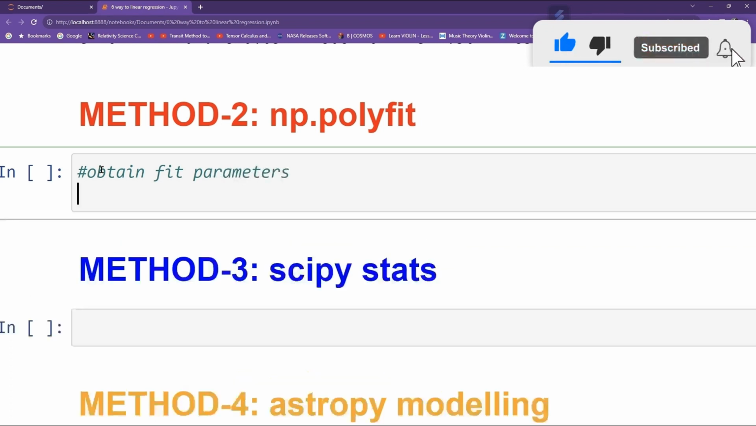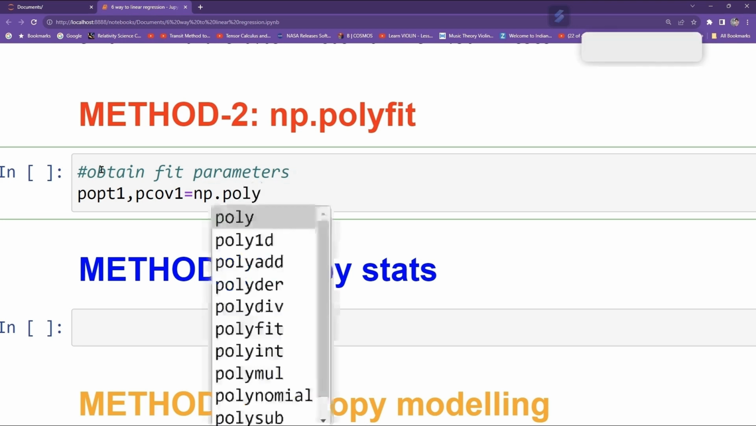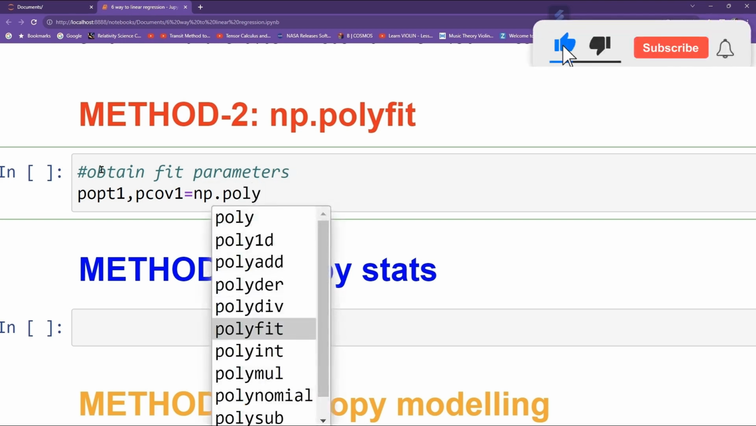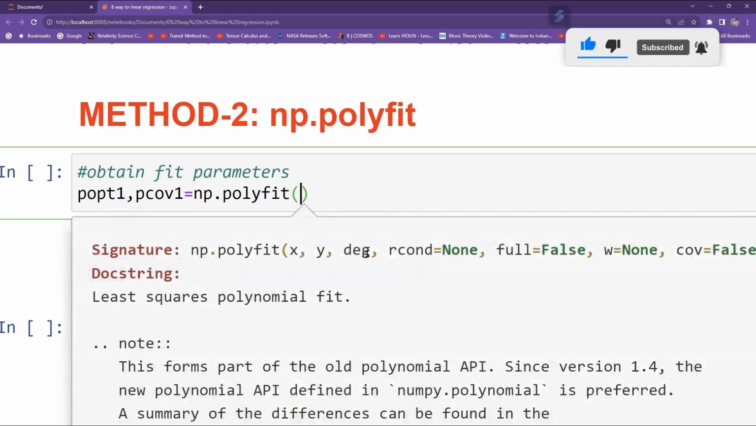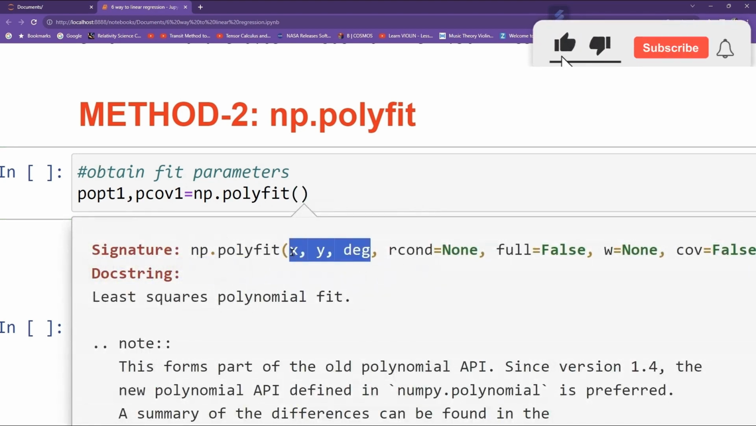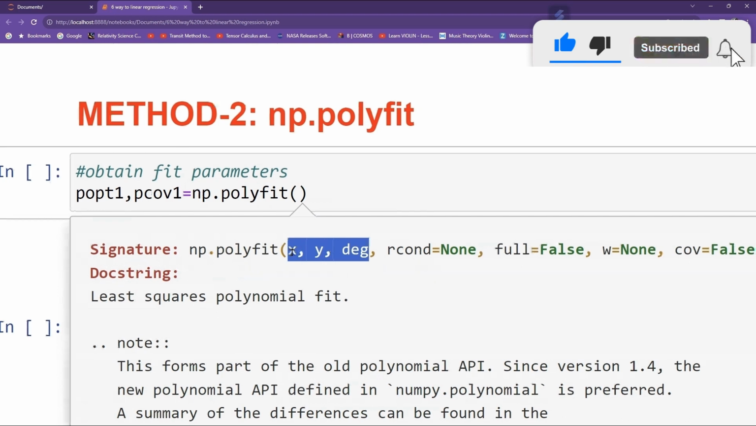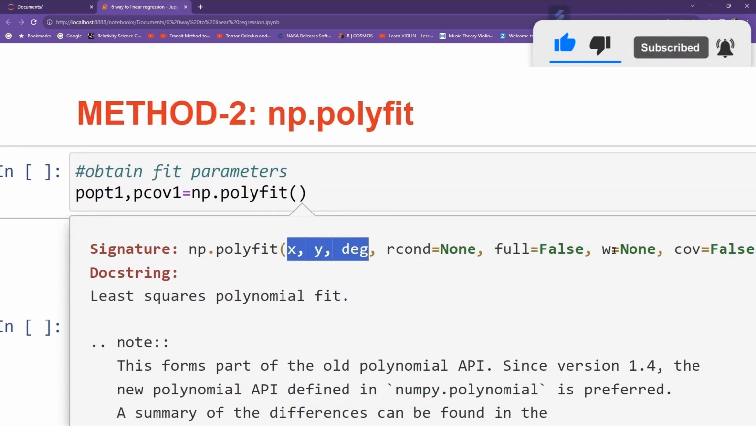So type here popt1 and pcov1, and type here np.polyfit. You can see it takes your x data, y data and degree. I mean 1 degree, 2 degree. It's a linear one. If it's a parabola type, it takes 2.